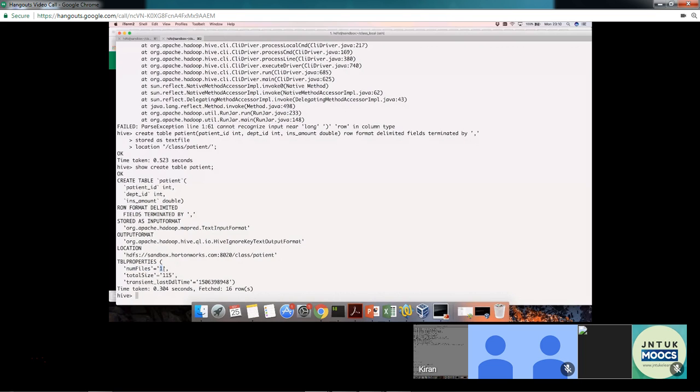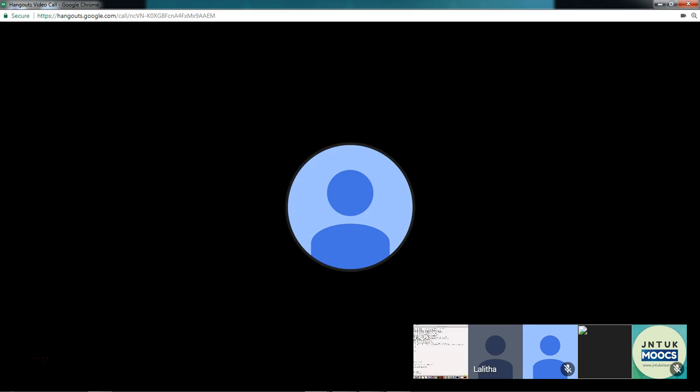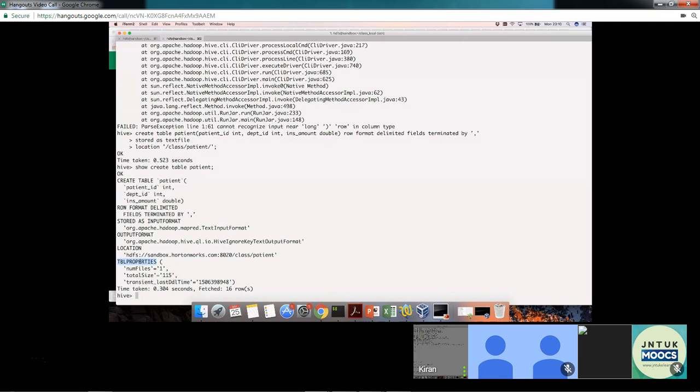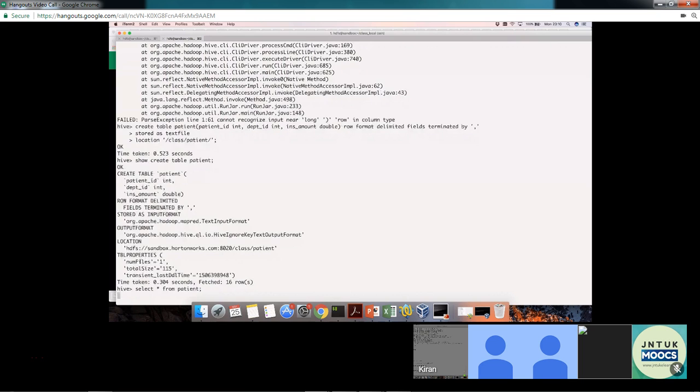You could see whether the location is working fine, whether it's pointing to the correct location, how many files you are expecting it to point to, and really how many files there are. That kind of statistics information you can see in the table properties. Anyway, our purpose is just to get all the values from the patient table.